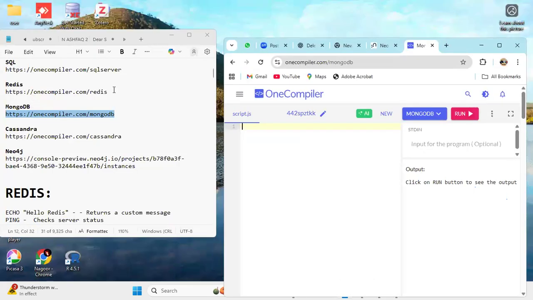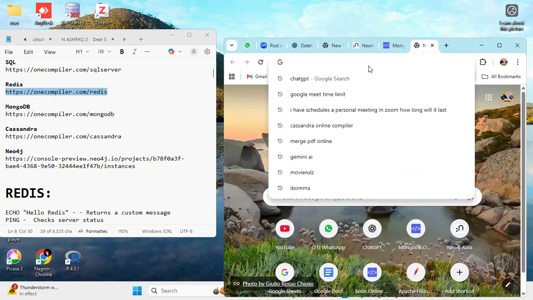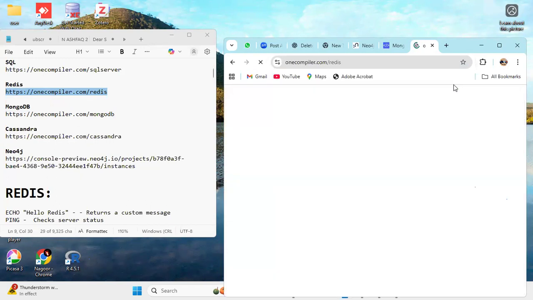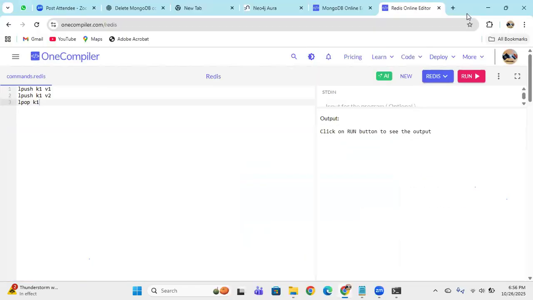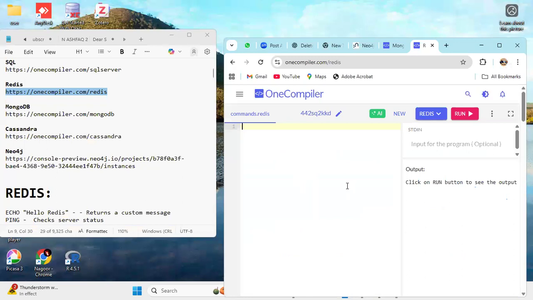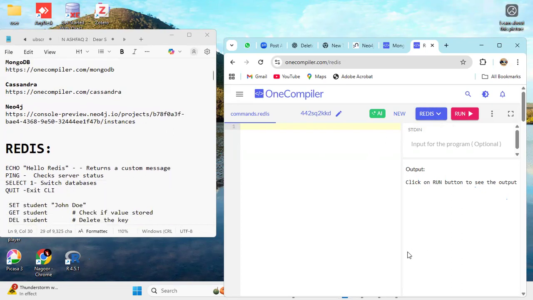The similar thing applies for the others too. For example, if I want to practice Redis, just click Redis, then paste this particular link over here. Just run it. You'll get this particular place where you can practice your commands. I'm giving you the basic commands, and you can implement all your basic commands here. Not a big issue. I hope you're clear. Okay, so is it fine with the portals?